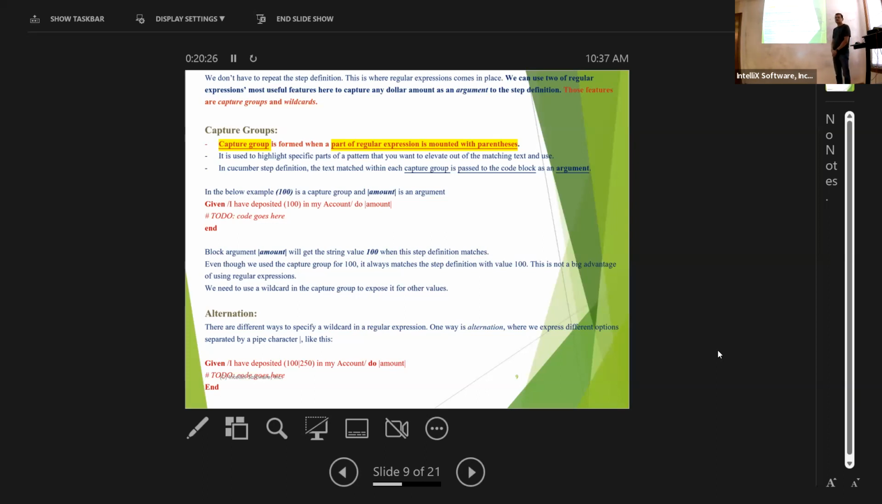My expression has the 100 and 250. I want both. Yes, but those are two different values in one sentence. So you have to create two capture groups, because your definition will say, I have deposited 100 and I have deposited 250.